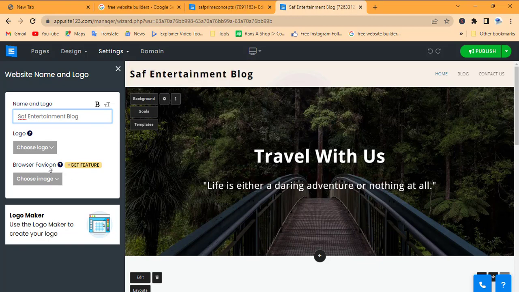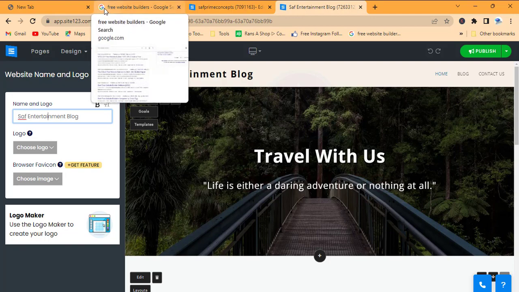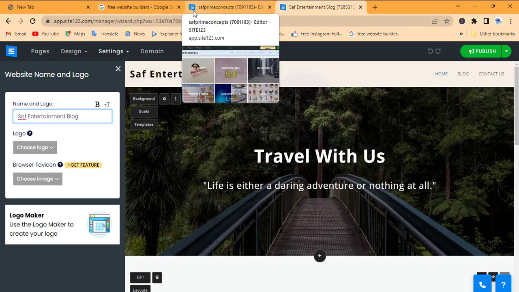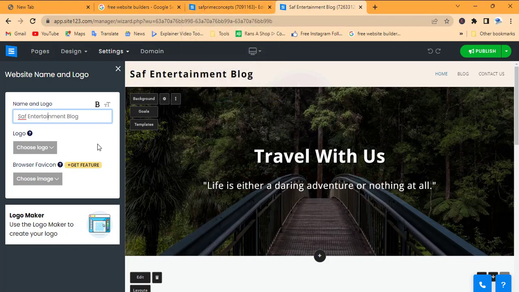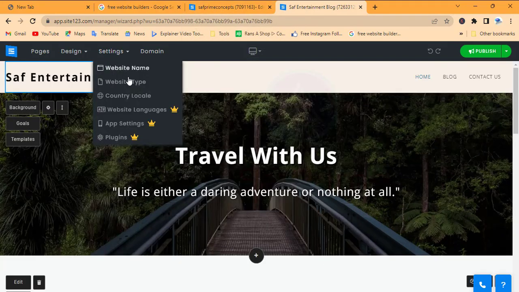Now the favicon. The favicon is the logo of the company. When you are browsing, you will see the favicon when you are using a computer. So this is the favicon for Google, then the favicon for 123. So once you are using free, you can use it. Now back to settings again.